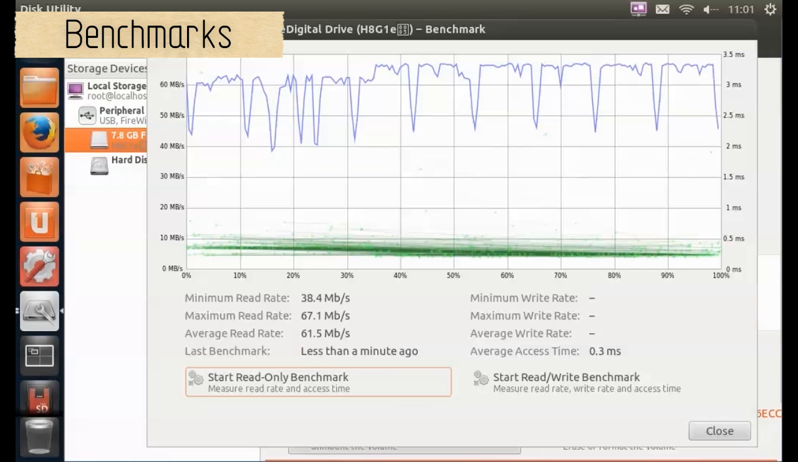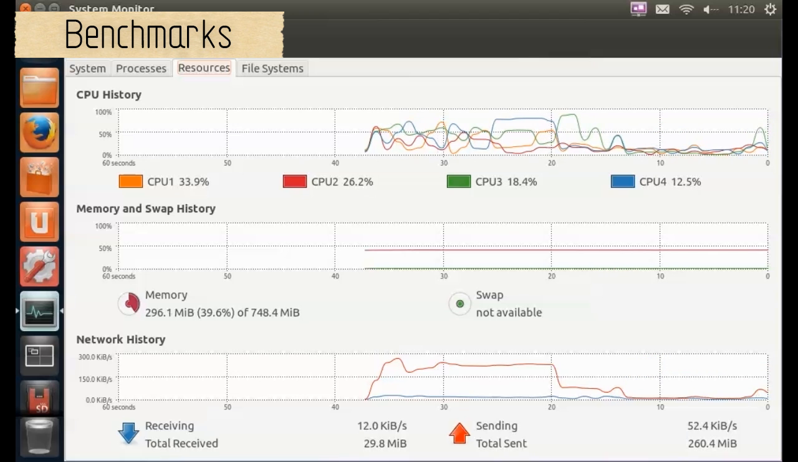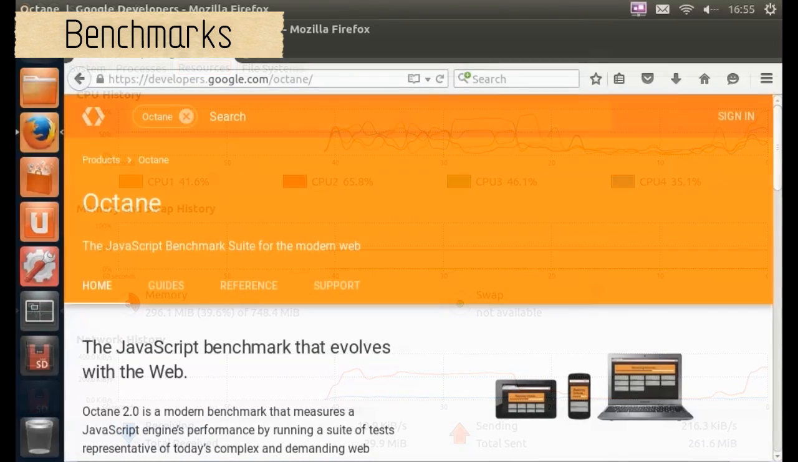After using the benchmark tool, these are the results I obtained. I must say, they are not too bad for a single board computer. This is how Ubuntu's resource monitor looks when this board is idle, with only the default processes running. Now, I will use a couple of browser-based benchmark tools.